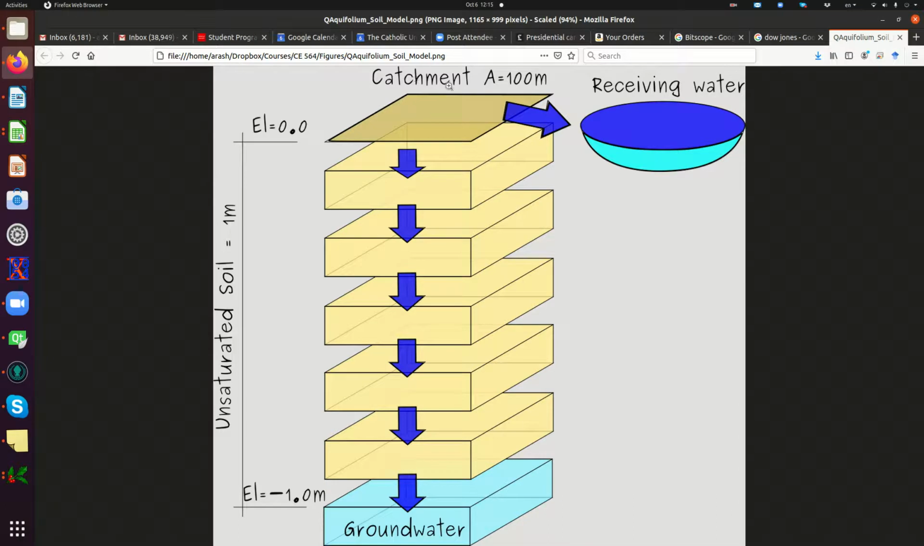Of course, we're going to have precipitation over the catchment. And then we're going to look at infiltration into the soil to groundwater. And the excess runoff that will not infiltrate to the groundwater will generate surface runoff that will go to a receiving water that we're going to assume has a fixed head.